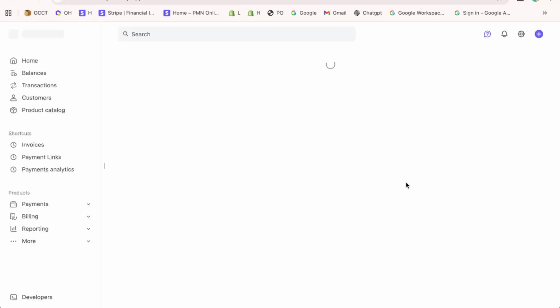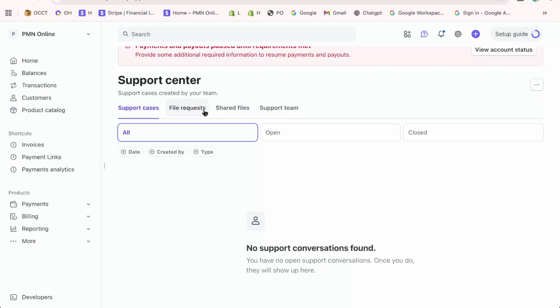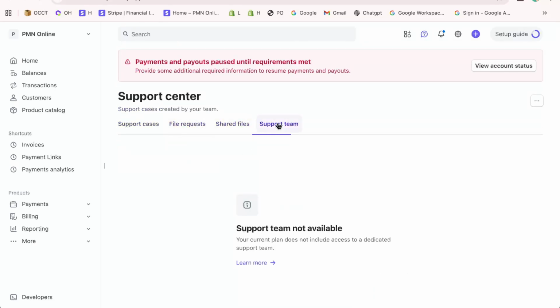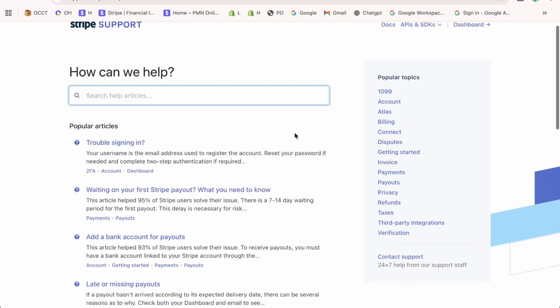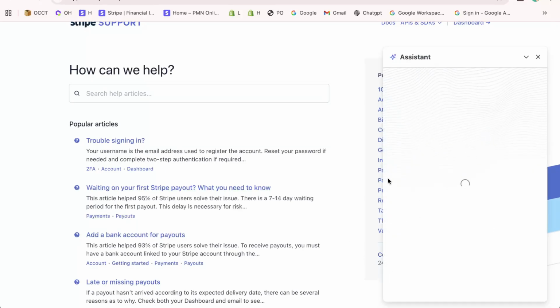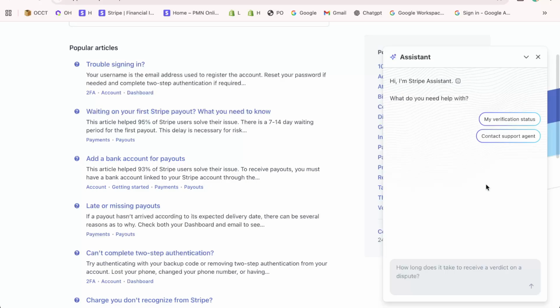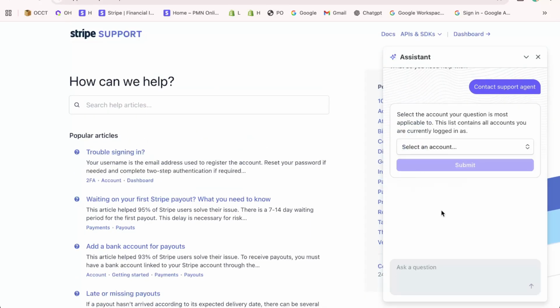Once you're logged in, look at the top right corner and find the Help icon. It usually looks like a question mark. Click on it to open Stripe's support options. From the drop-down menu, click on Support Center. Here you'll find articles, FAQs, and guides for common issues like Stripe Payment account verification problems, refunds, or payout delays.